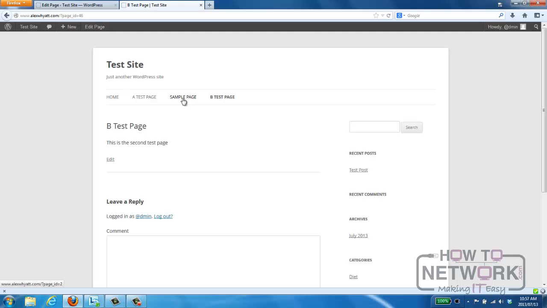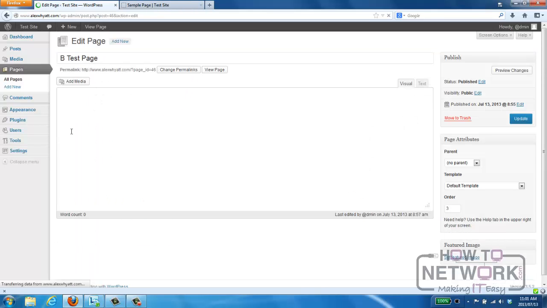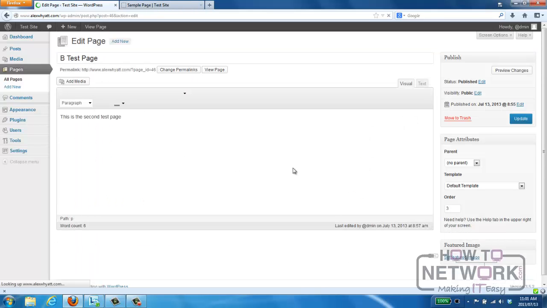As we didn't give the first two pages a specific order, WordPress continues to display those alphabetically, A Test Page followed by Sample Page, with B Test Page at the end. If we wanted to further define the order, we could give each page an order number and WordPress would respect that order when it displays them.